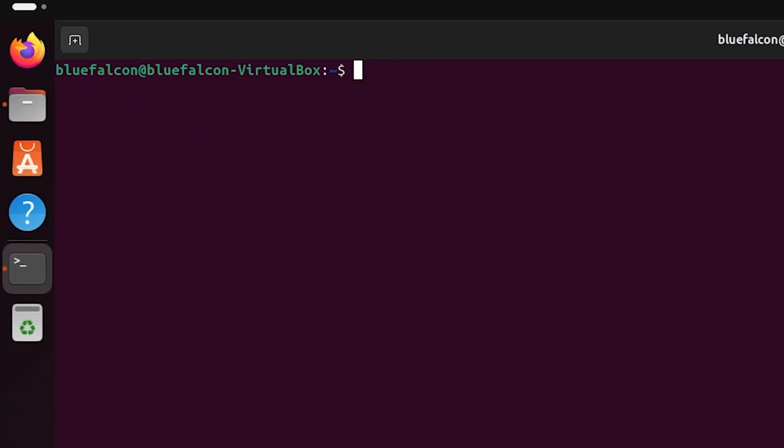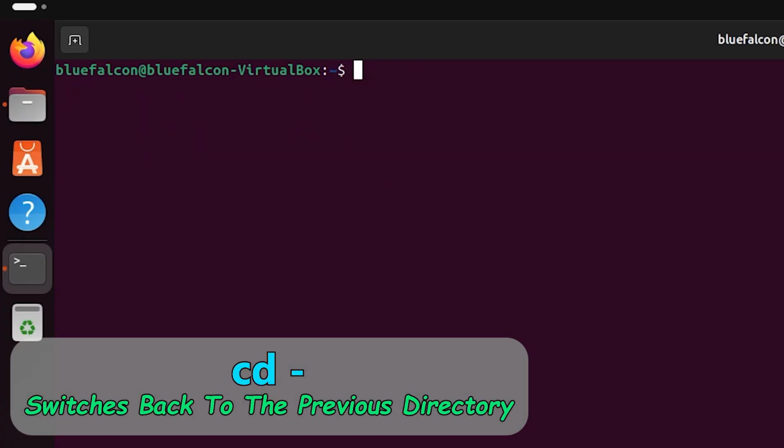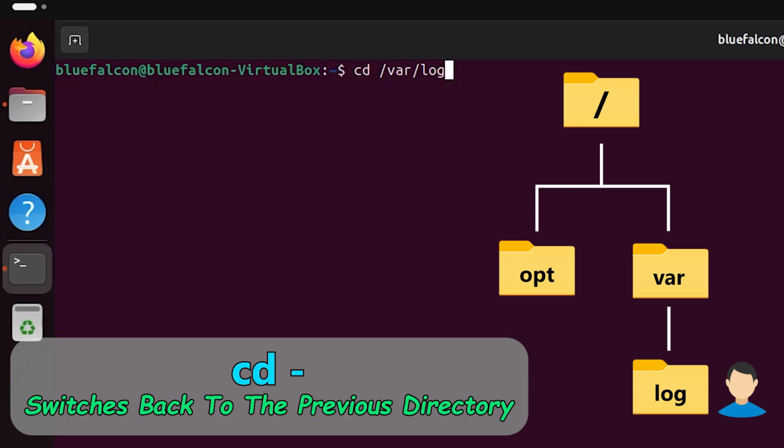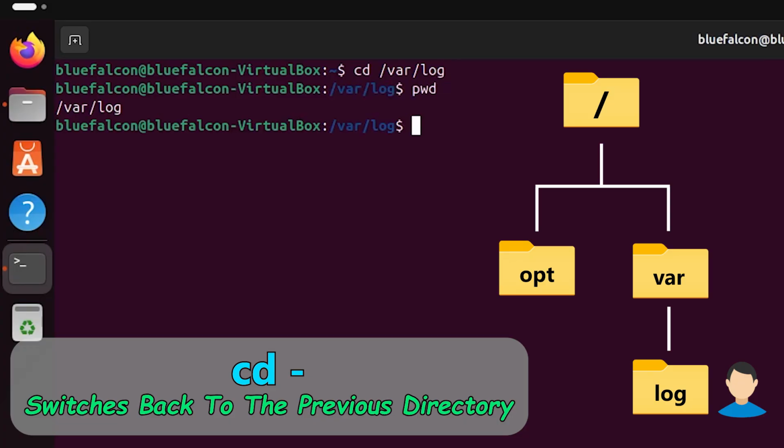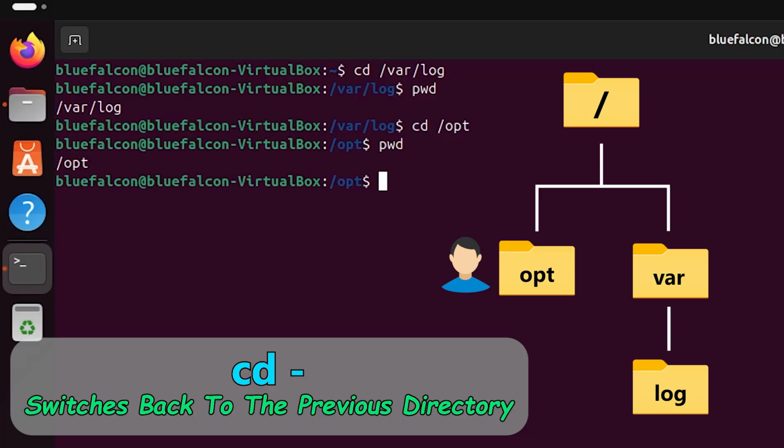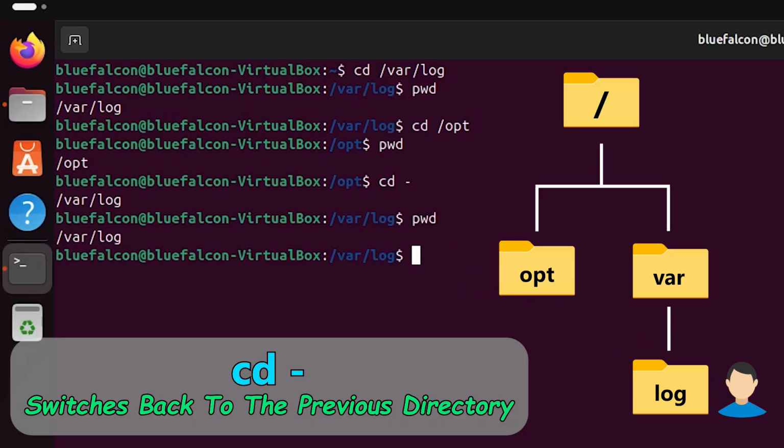And finally, cd - switches back to the previous directory. For example, if you were in /var/log, then moved to /opt, running cd - takes you back to /var/log. It's a quick way to toggle between two directories.